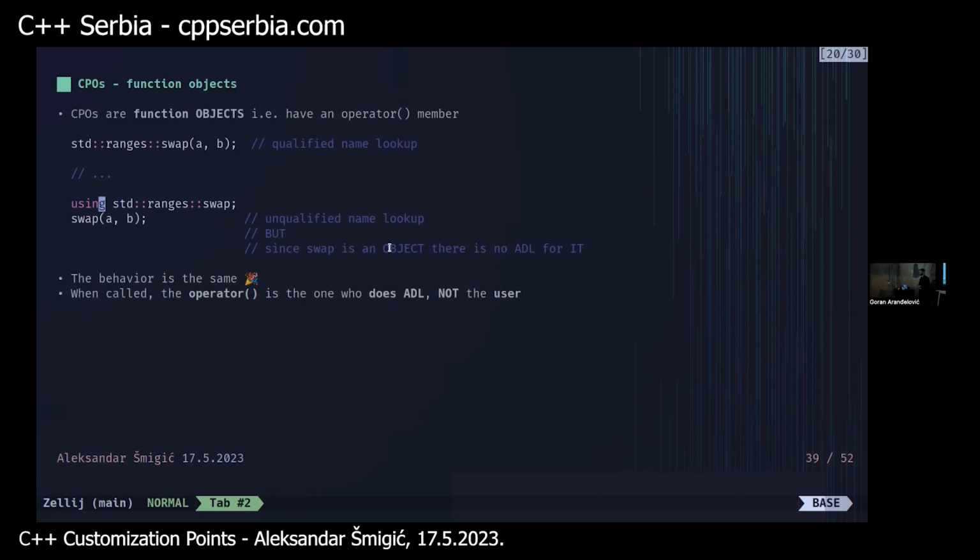This was originally implemented by Eric Niebler when he was working on the ranges-v3 library, and he saw that it's super hard to actually define customization points which work in an expected way. So what he did was basically make every call go to a single place, which is the function object, and the function object itself is the one who will do the ADL for you. We'll see it in a few seconds.